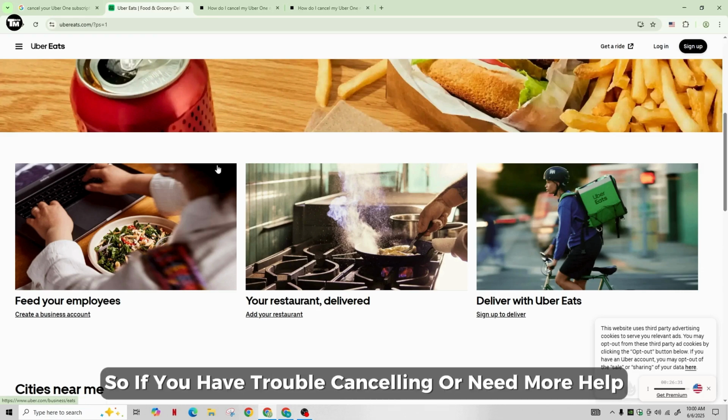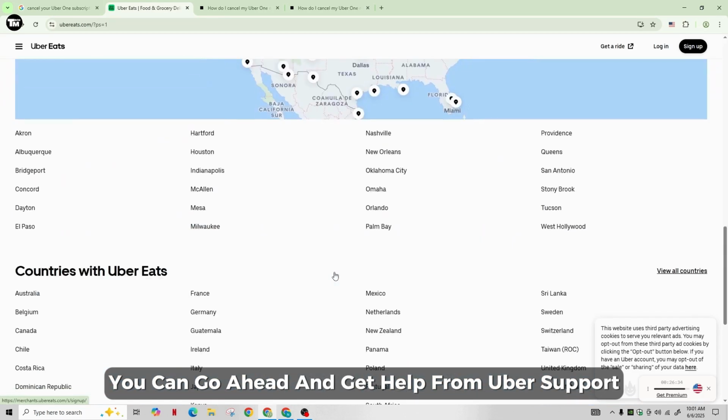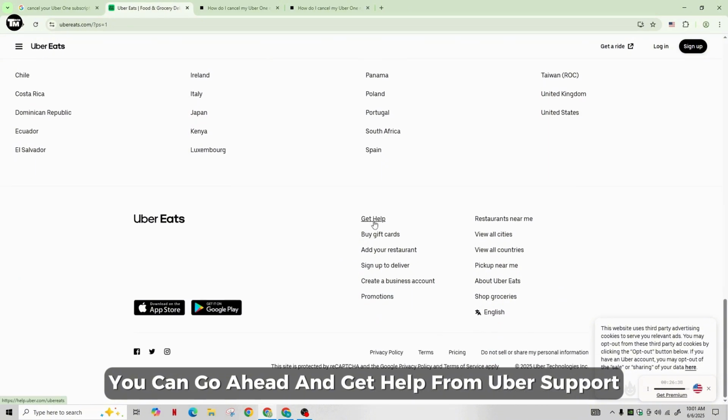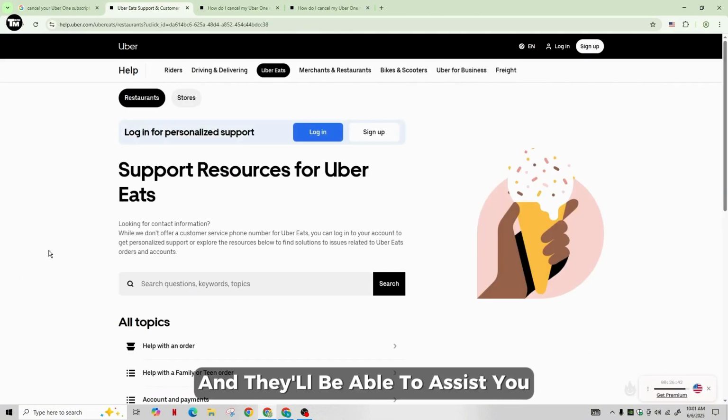So if you have trouble canceling or need more help, you can go ahead and get help from Uber support and they'll be able to assist you.